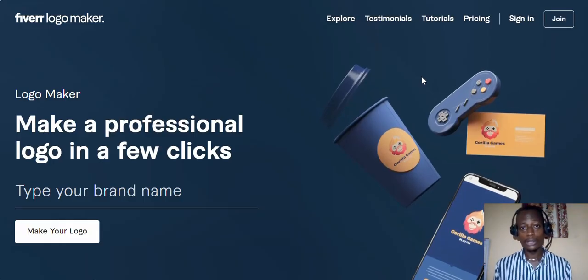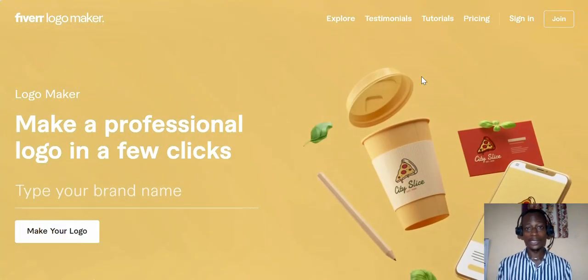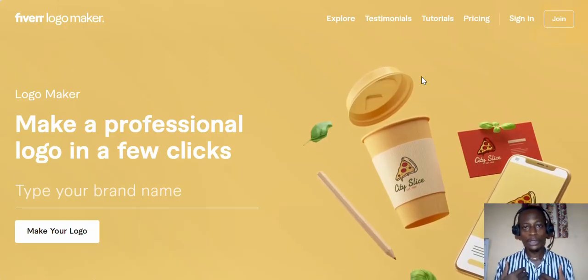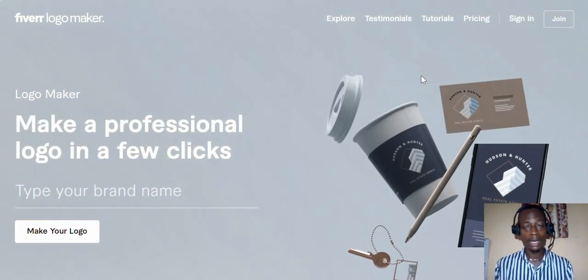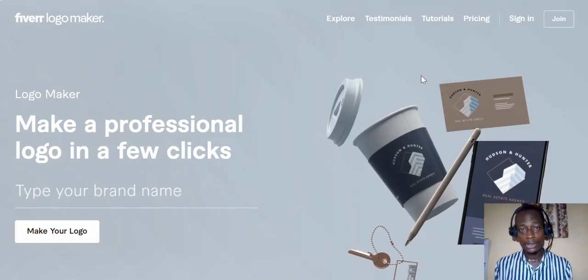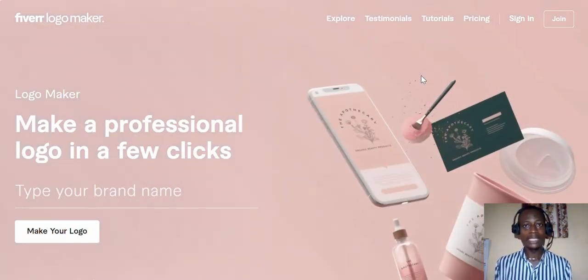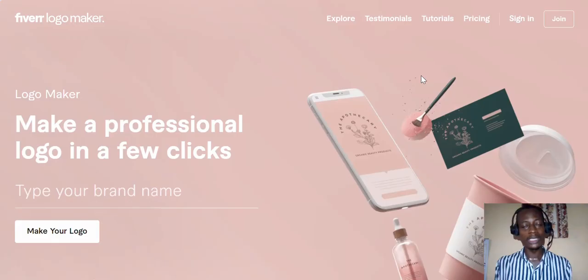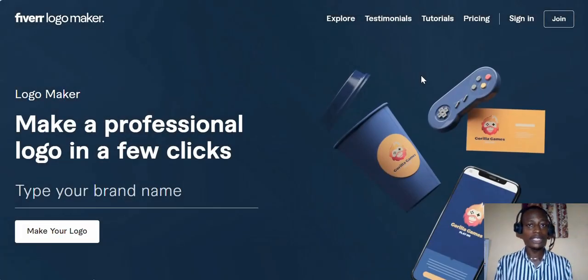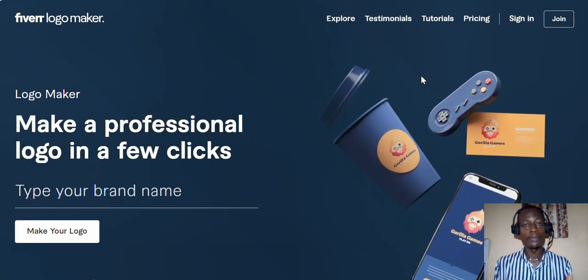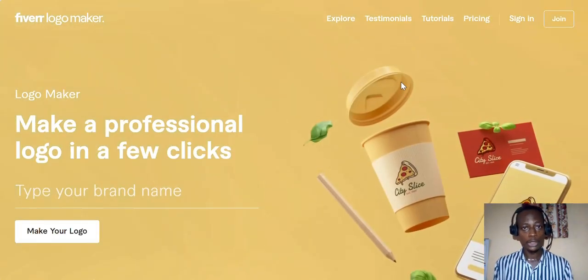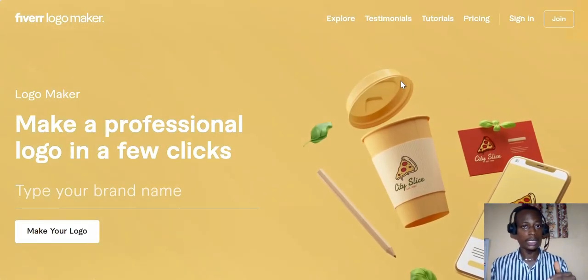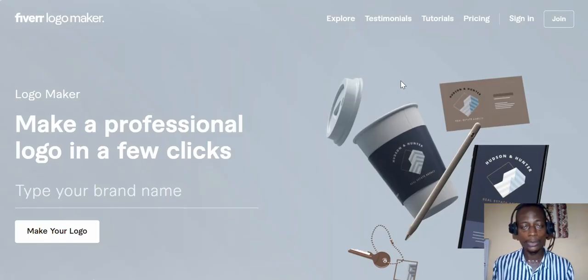There are lots of AI tools out there that you can use to generate a logo, but the one I have used and have fallen in love with is Fiverr Logo Maker because it is easy to use in just a few clicks, and it is not just a logo generated by AI. It is based on the works of top tier designers on Fiverr. Right now, I'm going to walk you through a demonstration of what this logo maker can do for your business.